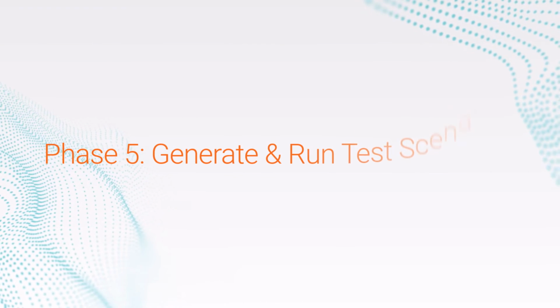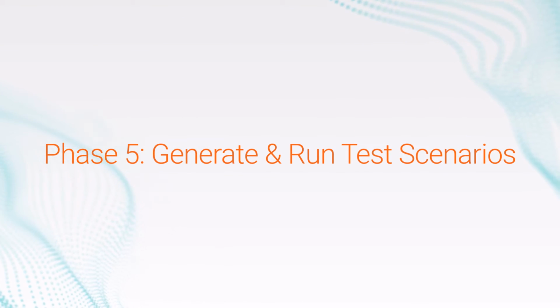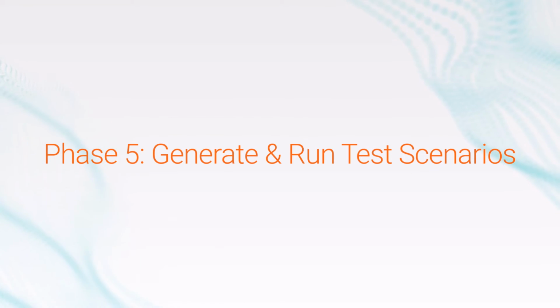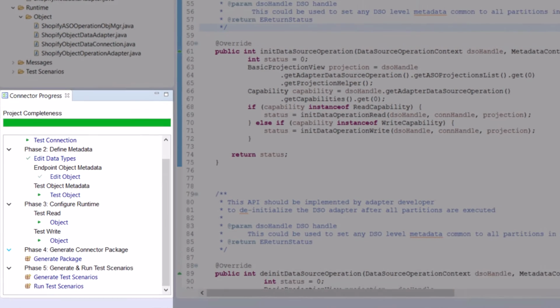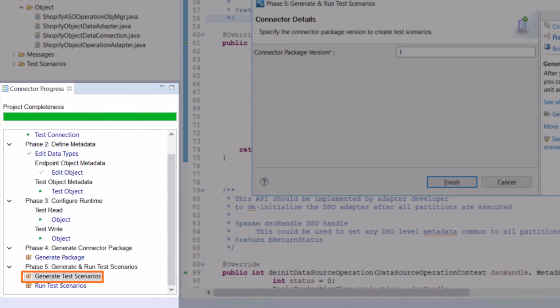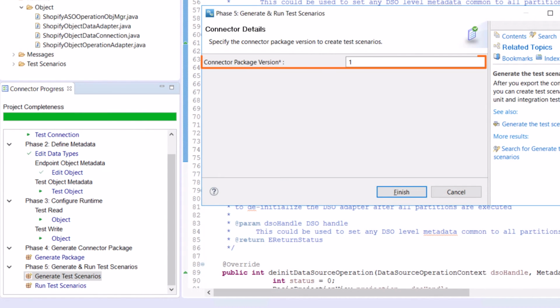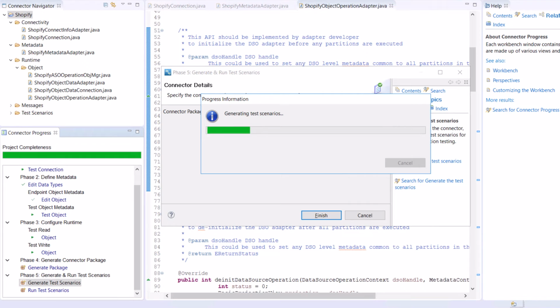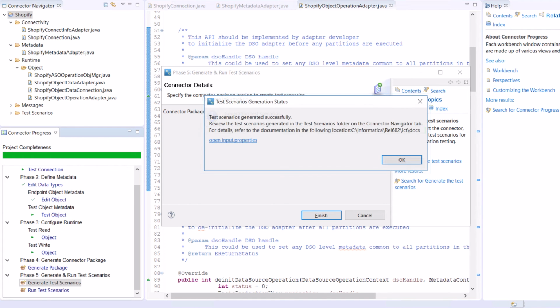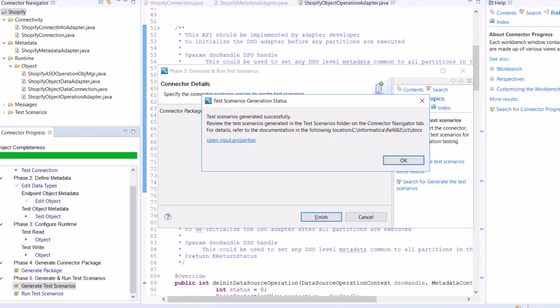Finally, in Phase 5, we'll test the connector using the automation framework that generates test scenarios for unit and integration testing. In the Connector Progress view, generate the test scenarios. Enter the version number of the connector package you want to test, and click Finish. Make sure the connector package version is the same number you used to generate the package in Phase 4. In subsequent package updates, Informatica Connector Toolkit automatically increments the version numbers.